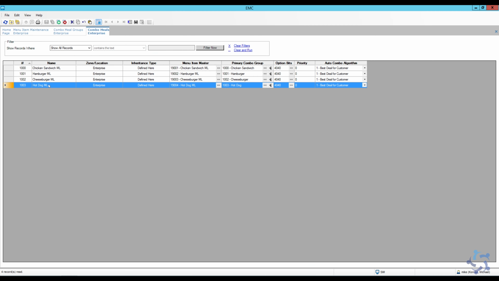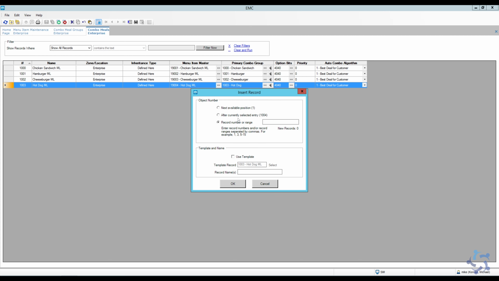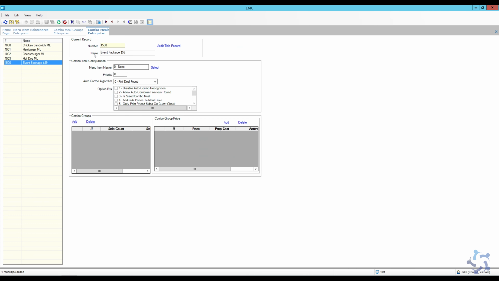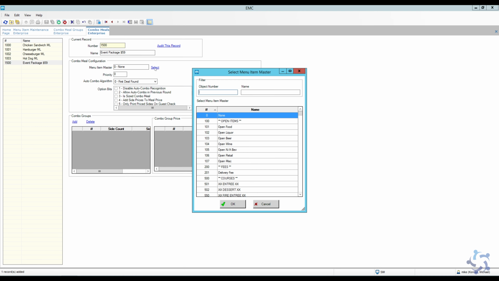And again, I have a couple of meals here. So we're going to add our combo meal here. I'm going to click insert. For the record number, I'm going to send it to record number 1500. I'm not going to use a template. This is going to be my event package, $59. And then I'm going to click OK. Open this up. And now we have a name for the menu item master.